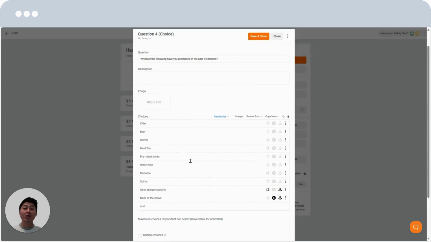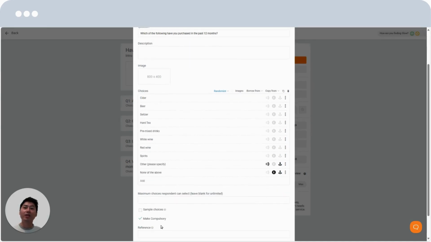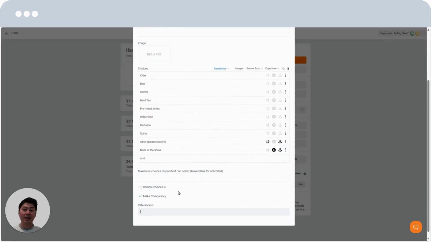Each question is numbered sequentially by default, so Q1, Q2, Q3, Q4, but you can set a custom question reference, for example GL03, and you can make your question optional by unchecking compulsory.